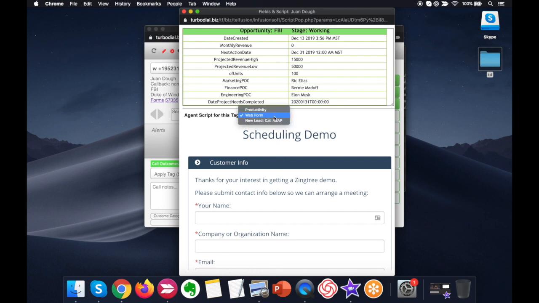Now what you need to notice as well is that a single script can be associated with multiple tags, but only one tag can be associated to a given script. So as you noticed, if I change from the web form tag to the new lead tag, they still show the same Zingtree script.